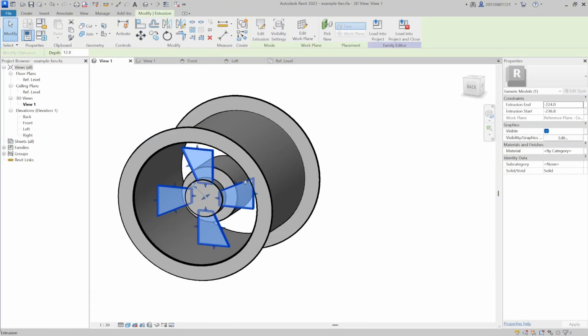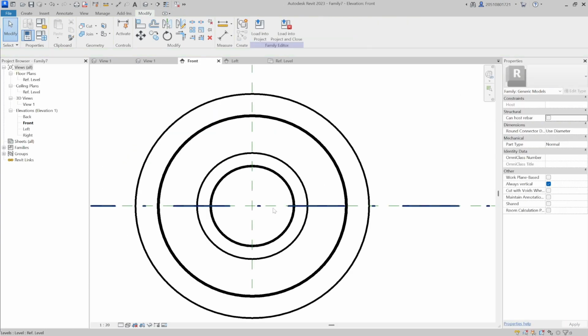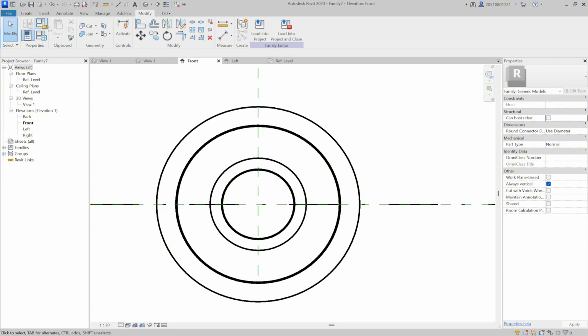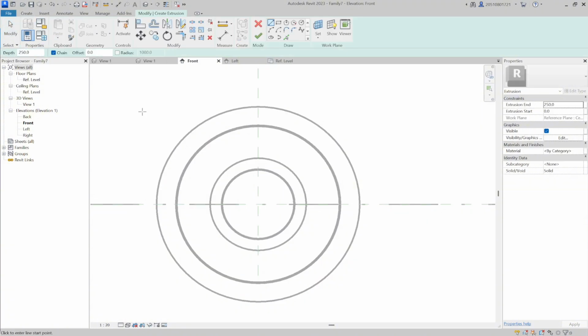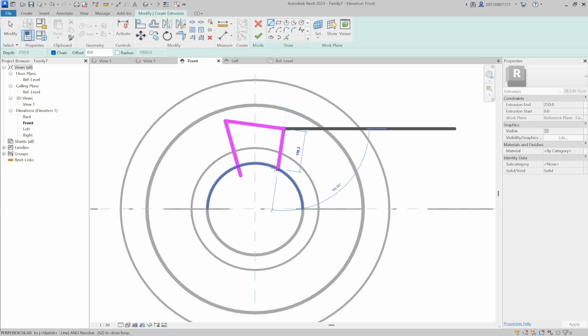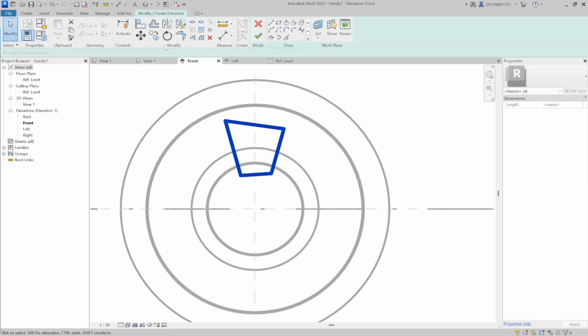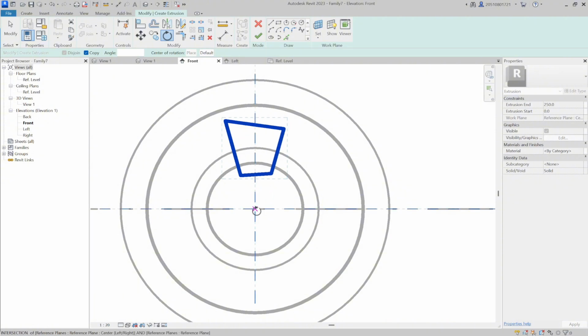Finally, let's add the fan blades. In the front view, use the Extrusion tool and the Line command to draw a blade shape. This can be simple or more detailed depending on your preference. To duplicate the blade and create 4 blades in total, select the entire blade and choose the Rotate command. Make sure the copy option is enabled.